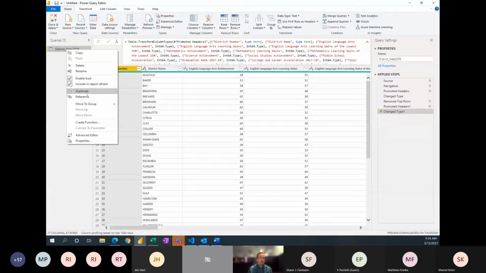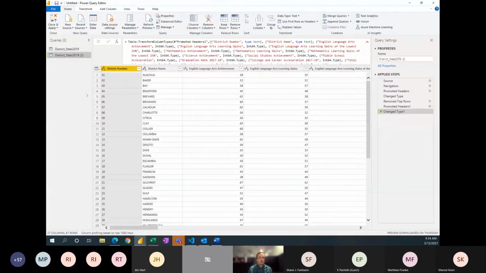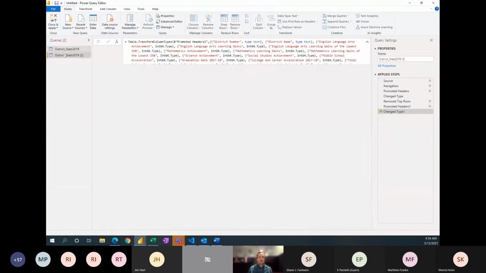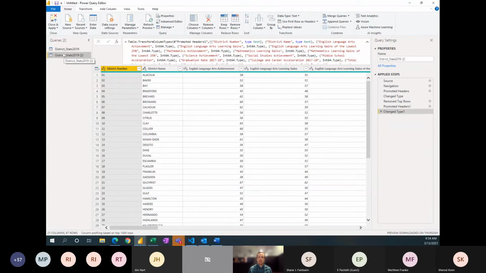In this case, what we're going to do is actually duplicate, and it's going to create district stats 2019 2. What you'll notice is over here, all of these applied steps are the exact same applied steps for district stats 2019, going all the way back to the actual data source. So these two queries now operate completely independently of each other. They make direct calls back to that data source. They go through all of the same steps.